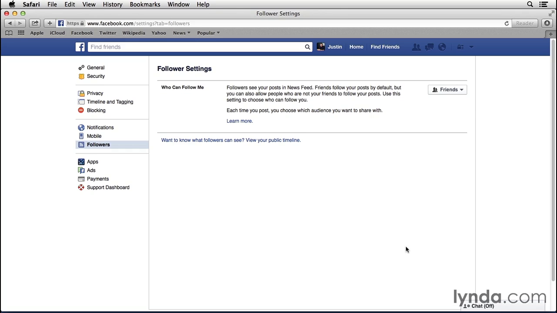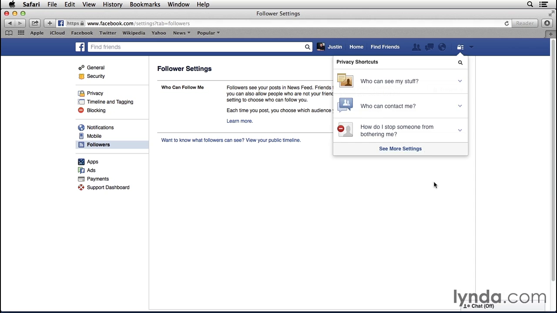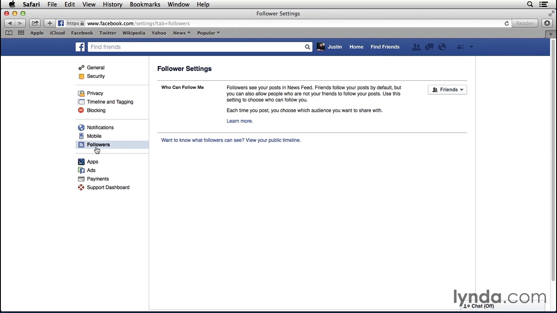The final privacy setting that we're going to explore on Facebook is something called your follower settings. In order to get here, what you're going to do is go to the little lock icon, choose See More Settings, and then over on the left, choose Followers. We spoke about followers earlier in this course, and I explained it as a way for people to interact with you on Facebook without actually being your friend.